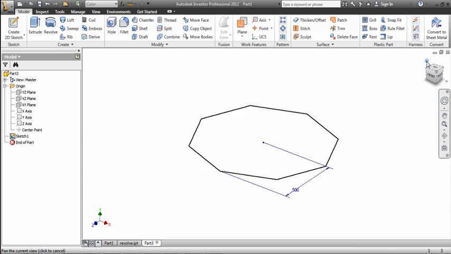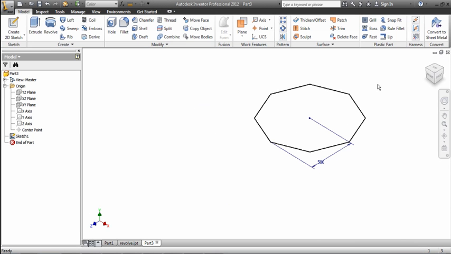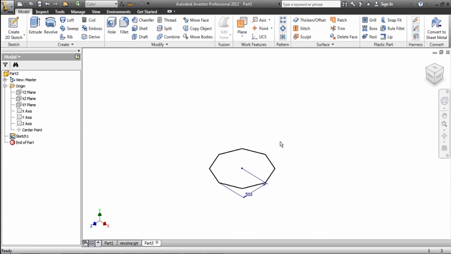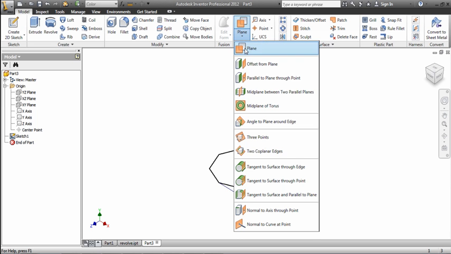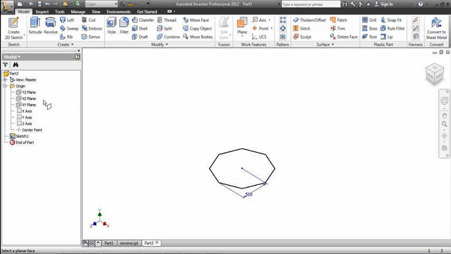And I'm going to go to isometric view and zoom out a little bit. Now we have this shape. What I'm going to show you how to do is blend this shape into a different shape. And in order to do that, we need to make another plane above it. So I'm going to go to my planes and just click the word plane, and I'm going to do offset from plane. And I'm going to offset from the XZ plane, which is where we originally drew.